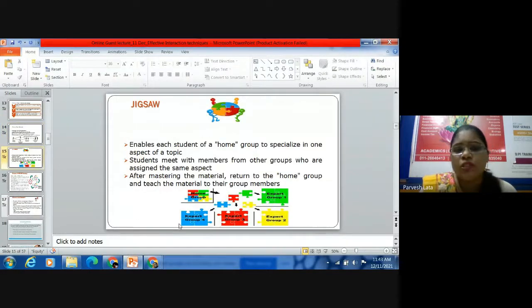Another one is the Jigsaw strategy. This is also a very beautiful strategy which we always apply. I have applied both these strategies in my classroom. In Jigsaw, there is a home group and there is an expert group. Because we do not have much time, otherwise I would do this activity in your meeting classroom also, I will just tell you the theory and then you can apply it in your classroom.